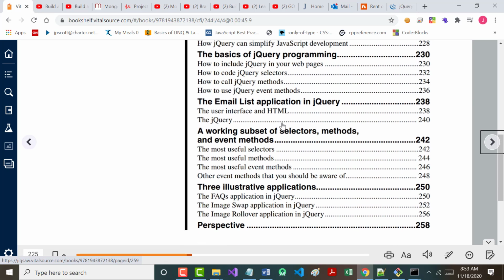So then we will look at that email list that we did before, but doing it solely with jQuery. I shouldn't say solely, but utilizing jQuery. All right. Then we'll talk about some of the selectors, some of the methods, some of the event methods. And notice it says the most useful.